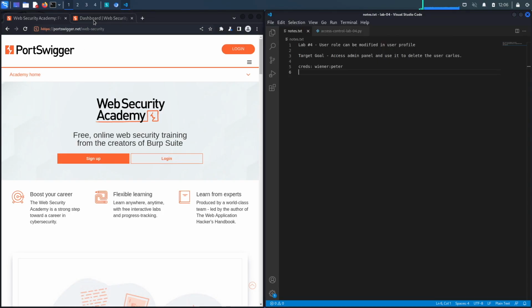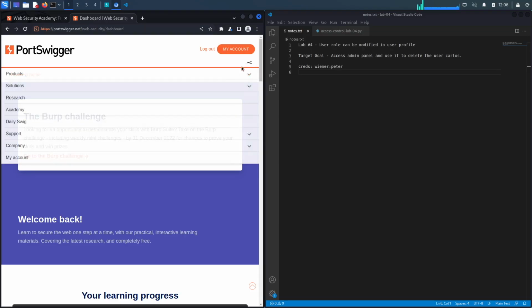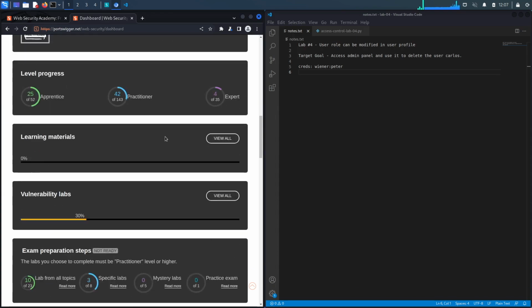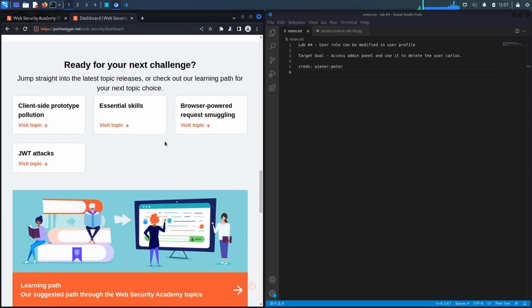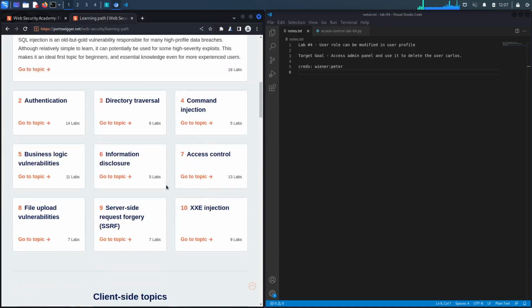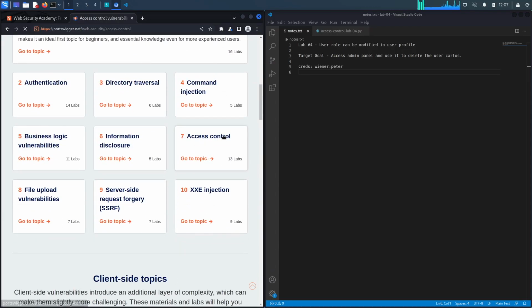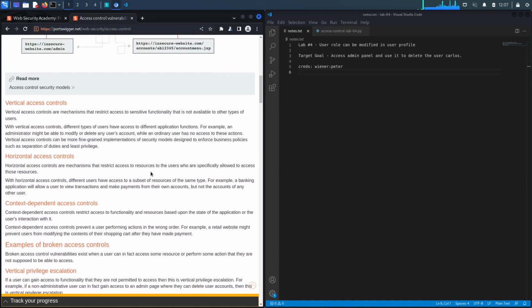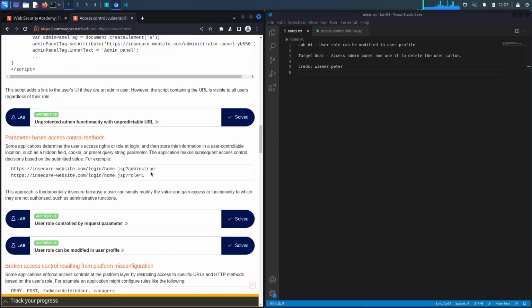I already have an account and I am logged in, so to access the exercise, I'm going to click on Academy. Go down, select the learning path, go down again, select access control, and then go down one last time until you reach lab number 4, titled User Role Can Be Modified in User Profile.